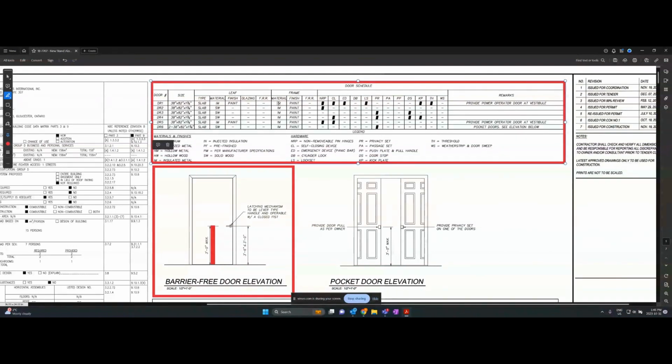So now we know it's an insulated metal door, and the finish on it is paint. There's no glazing, no fire rating. Now the frame is again IM, so insulated metal, paint finish, FRR, there's no fire rating. So we're good to go there. But now this here is all the hardware, okay? So you see NRP, and I know that's non-removable pin hinges.